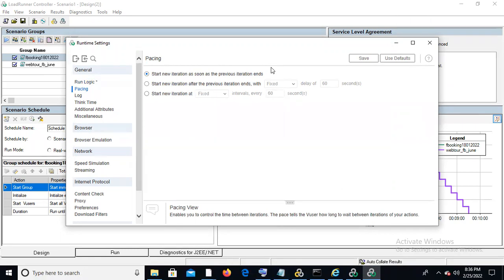Otherwise, if you want a fixed number of seconds, it will wait for that before starting the second iteration. You need to give some 60 seconds, so it will wait for 60 seconds and execute. Otherwise, if you want random, you can select random and give it as 60 to 90. What will happen? It will pick randomly, maybe 60 seconds, or 61, or 70, or 90, but it will not select more than 90, because in this random option you need to pick that range for the pacing.